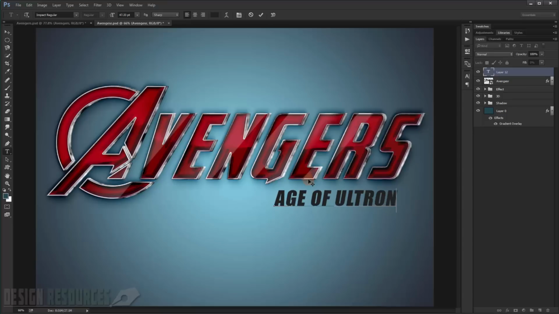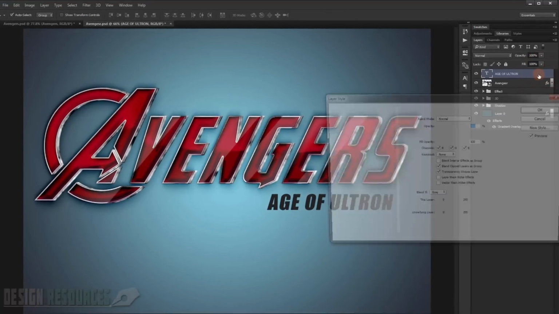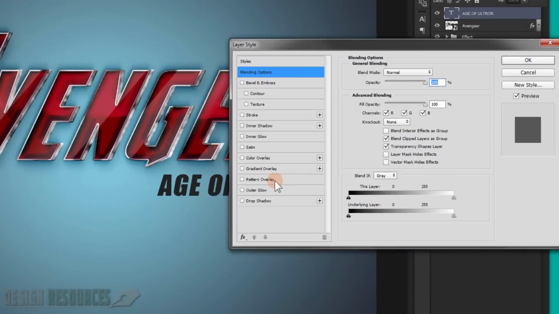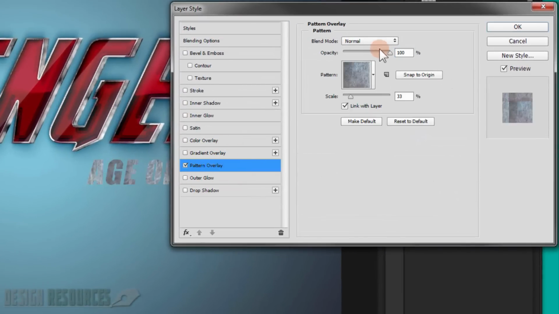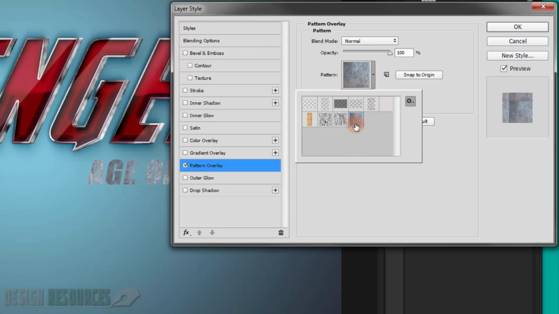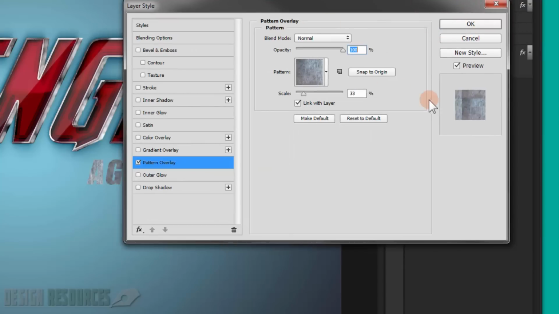Alright. Then we just double click on it, and then we choose a pattern overlay, and then we'll make it normal, 100, and I will change it to this pattern in here. You'll find all this in the PSD, because I will upload this PSD.